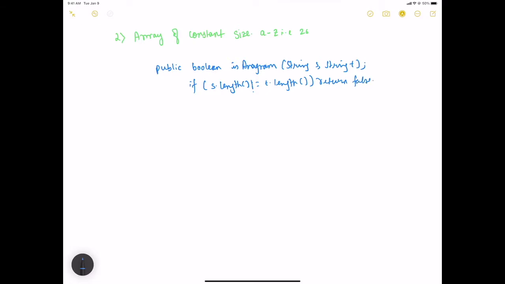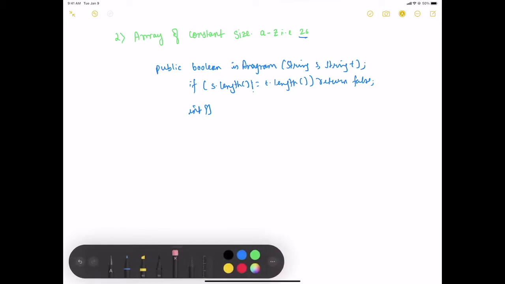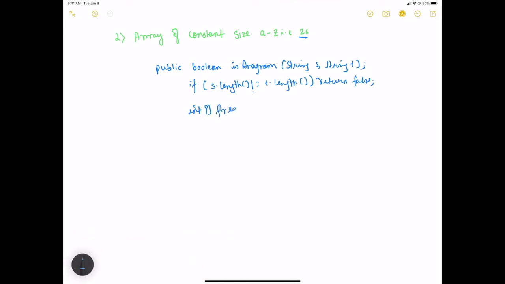return false. Okay. Now we have to create an array of constant size, that is of size 26, because we are just representing elements a to z, right? We can create the array like this. Let us call this frequency is new int[26]. Now what we can do is iterate from 0 to less than s.length or t.length, it doesn't matter.